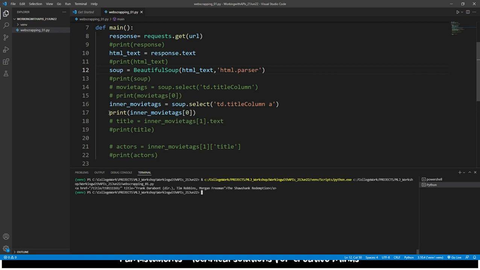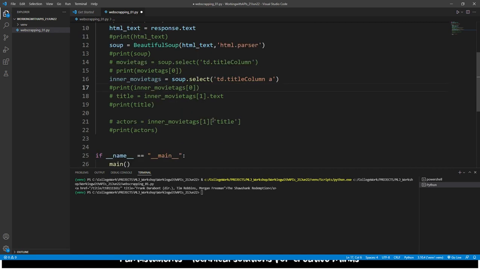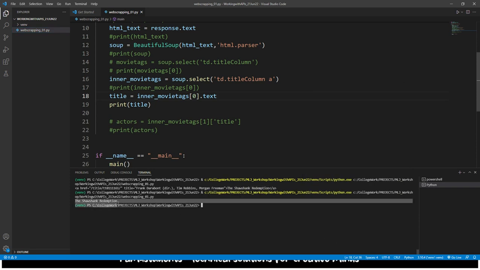So rather than printing, we'll create a variable called title. Okay, because we clearly know the movie title. So how you can do that is you select this inner tags and 0 dot text. Text means this is the text, which is always the one which the user is seeing on the website. Okay, so I'll print it. So let's see. Can you see Shawshank Redemption?